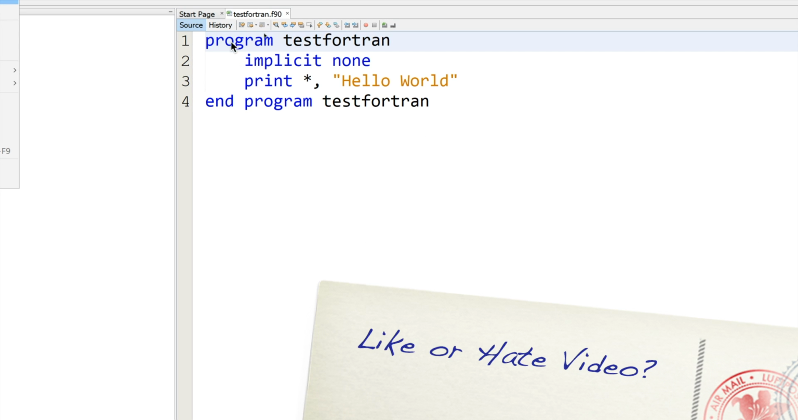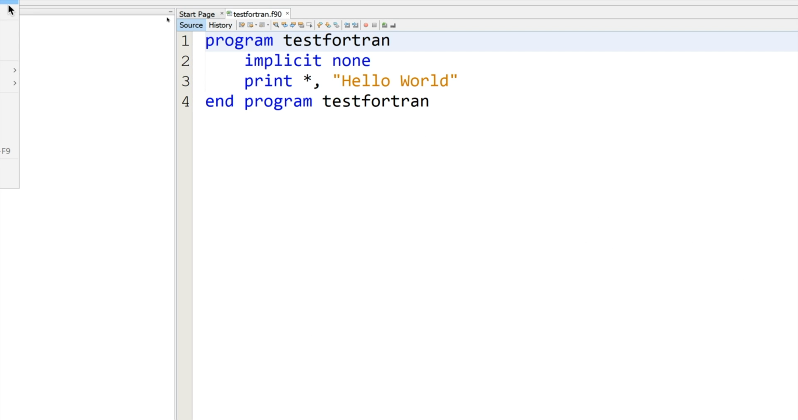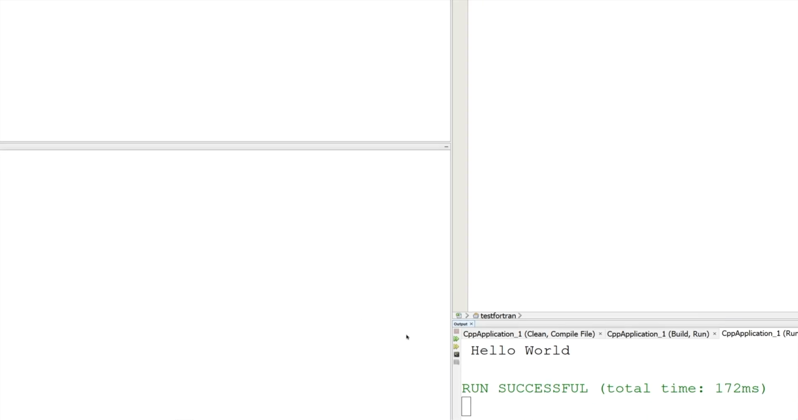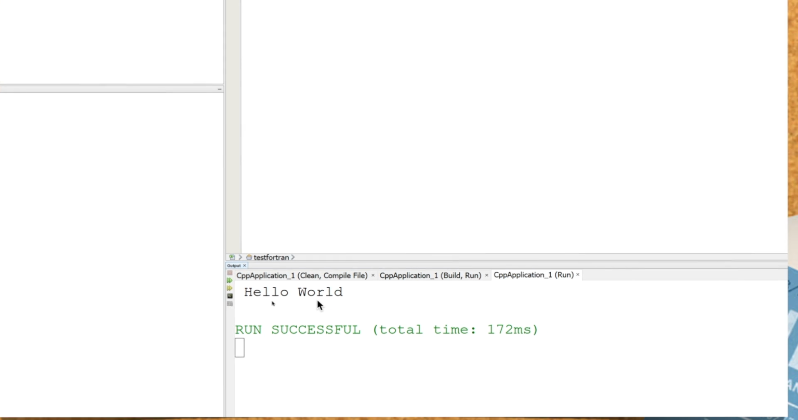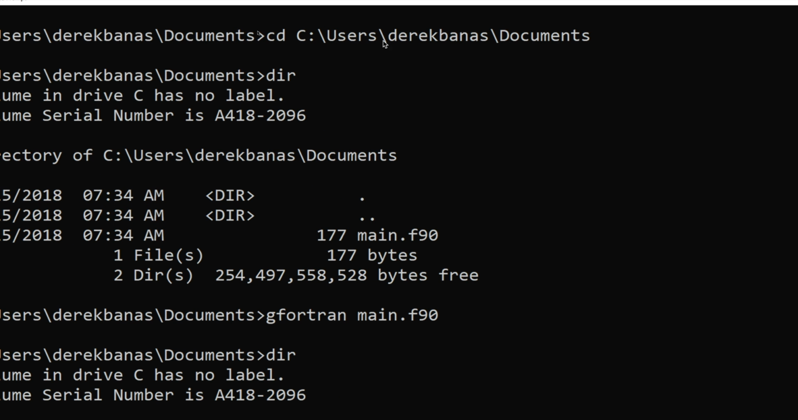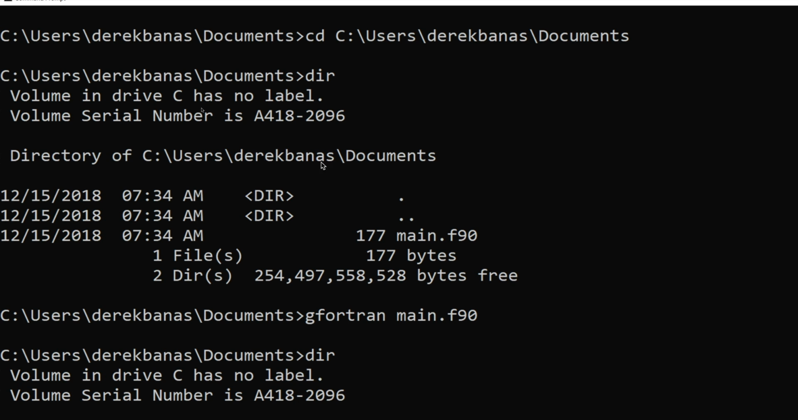After you do that, type in this sample program. This is a Fortran program, and you're going to come over here, click on run and run project. And after you do that, you're going to come down here and you're going to see hello world. If you also want to run GFortran inside of a terminal or the command prompt, as Windows calls it, you're going to want to change to the directory wherever you saved your Fortran file with CD. If you type in DIR, it's going to show all the files. There's the file that we want to run.